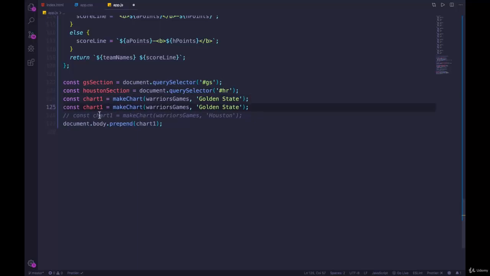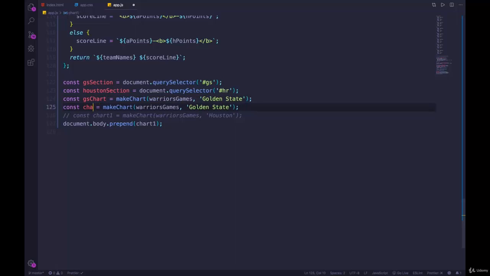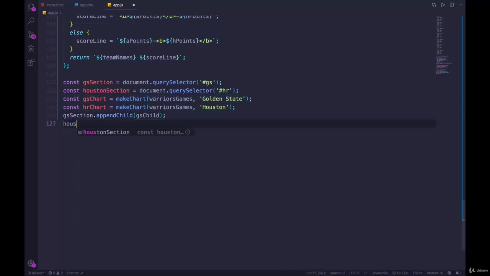Now I can make my 2 charts. So we'll go with Golden State chart and Houston Rocket chart. And I'll change the target team to be Houston. And then instead of document.body.prepend, I'll do GS section dot append child this chart, the GS chart that we made with the perspective of Golden State Warriors. And then we'll do the Houston section dot append child, and we'll add in the HR chart. And let's see if that works.